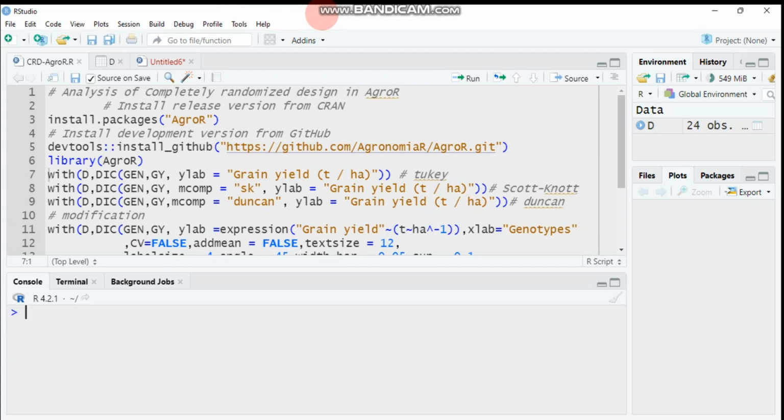Today we will see about completely randomized design using the AgroR package. In order to load this package, you can use install.packages("AgroR") for the released version from CRAN, or alternatively you can install the development version from GitHub. You can use both of them. Then let's start our business.